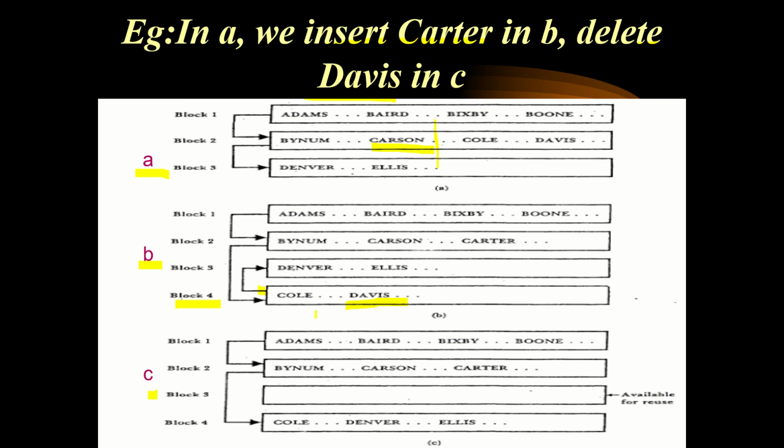So now we are deleting Davis, and now Denver and Ellis are added into my block 4. This is how you see the addition. So into block 4, Denver and Ellis are added, and now block 3 is available for reuse. And the connection remains the same.